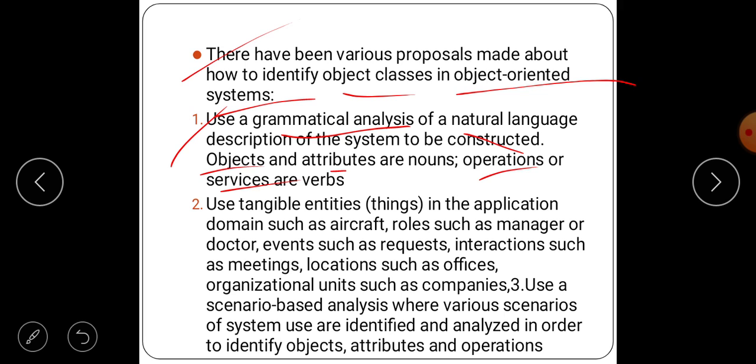Second, use tangible entities, things in the application domain such as aircraft, roles such as managers or doctors, events such as request, interactions such as meeting, locations such as office, organizational units such as companies and so on. This is the second way we can identify the object class.